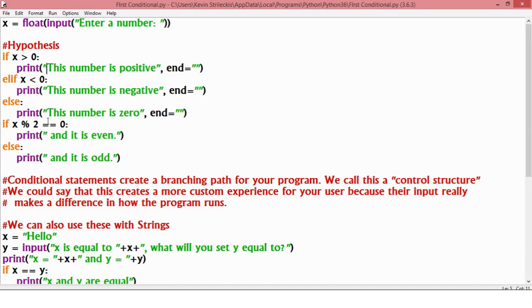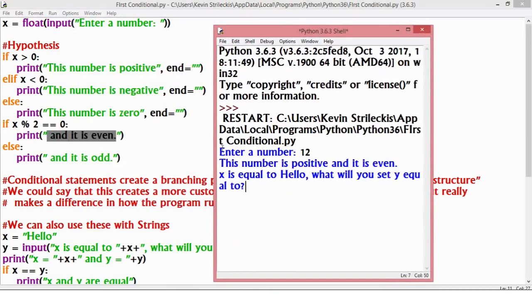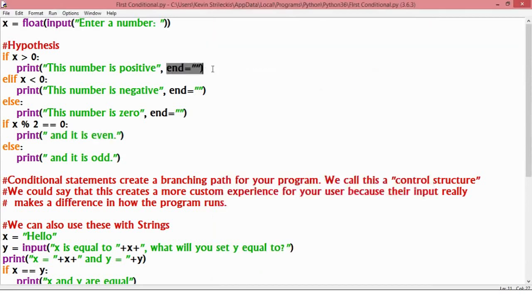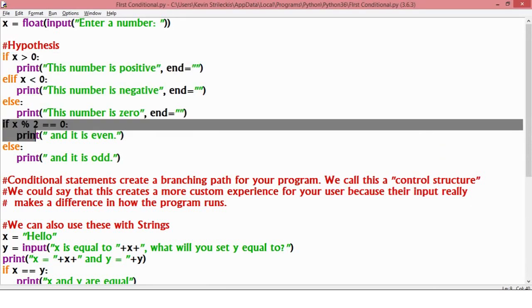If you have a positive even number, then it will print out "this number is positive." It will not make a new line, and then it will print out the second part of the statement, "and it is even," as if they were all just one print statement. This is why we need that end equals from before, and this is what we can do by adding in this if statement: we can produce this sort of output. Output that looks like it was all part of one thought, even though it is two completely different if structures.